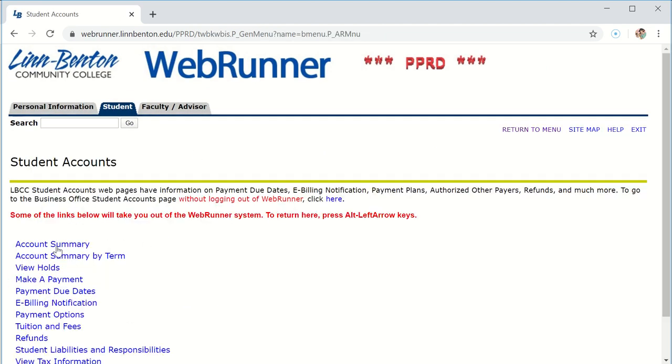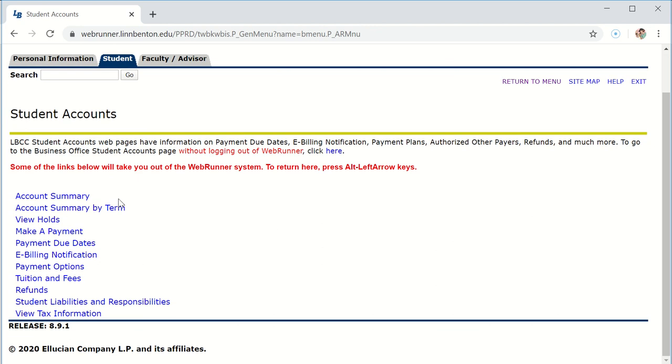You can also make web payments for your classes from the student accounts tab. Look up tuition and fees and view any of this information listed here.